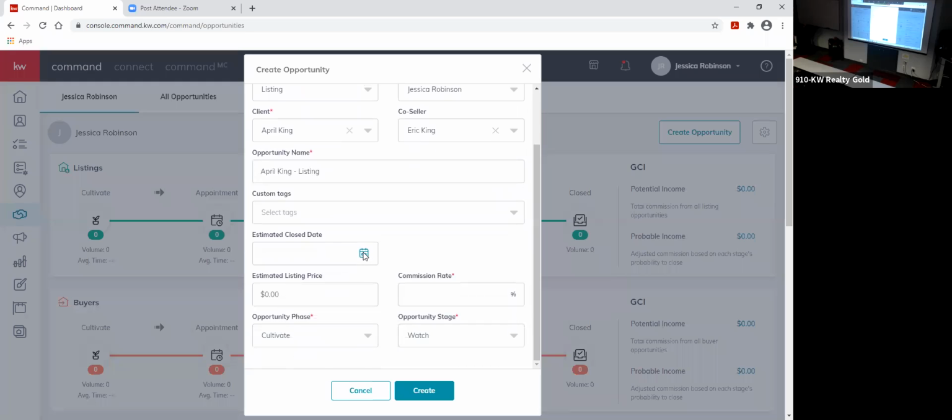So then we're going to go down here and we're going to fill out the estimated closing date. We'll just put March 1st for our purposes today. We'll say the listing price was $250,000, and we are getting half, so 3%.